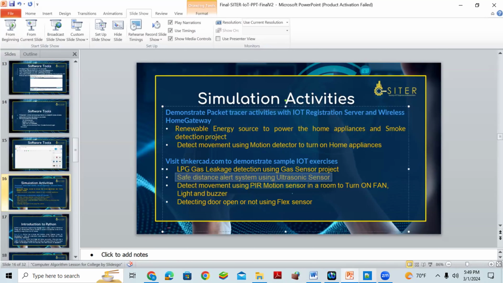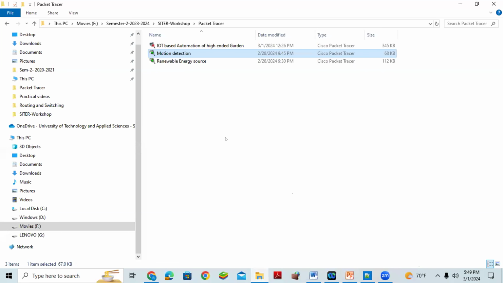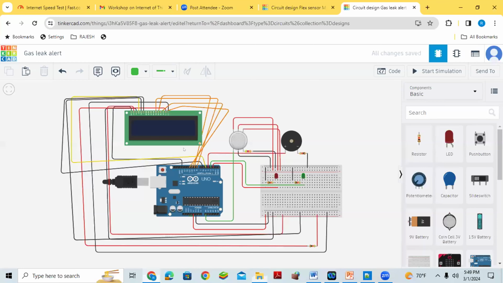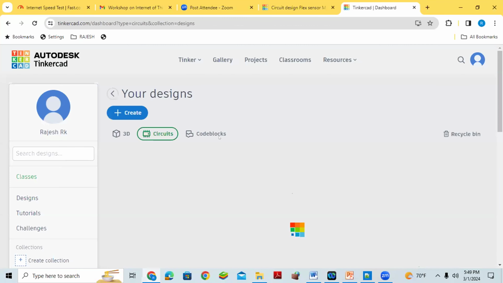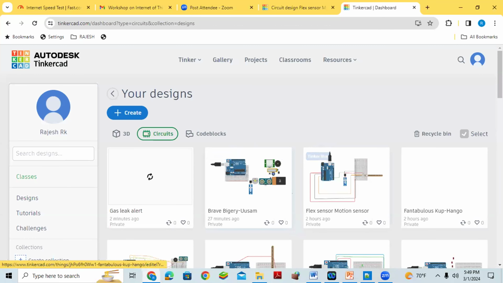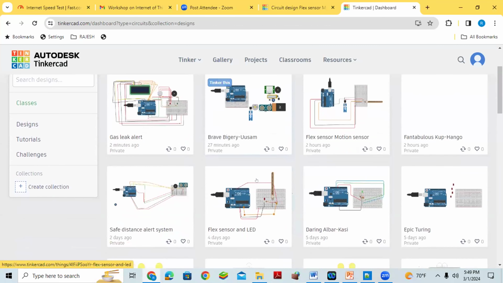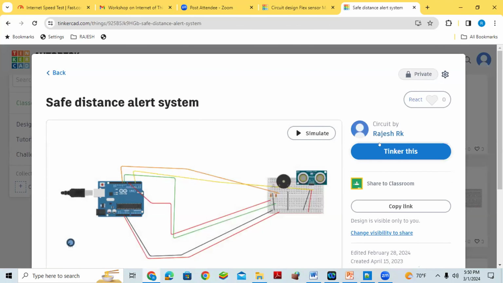So for that I have another simulation tool here, same in Tinkercad. We'll go to Tinkercad, another simulation activity. I know I'm rushing because I have only one hour, right? So here we have a safe distance alert system, another simulation project. I will tinker this, then I will show you what sensors we are using here, what the controller is, and what the actuators are.